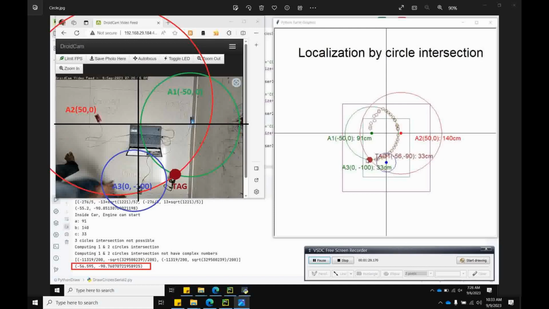When a tag is placed near these anchors, it starts communicating with each anchor and sends its distance respectively. So tag 1 is at a distance of 91 centimeters from anchor A1, so a 91 centimeter circle is drawn. The same tag is 140 centimeters away from anchor A2, so a 140 centimeter radius circle is drawn. And the same tag is 33 centimeters away from anchor A3, so a 33 centimeter circle is drawn.